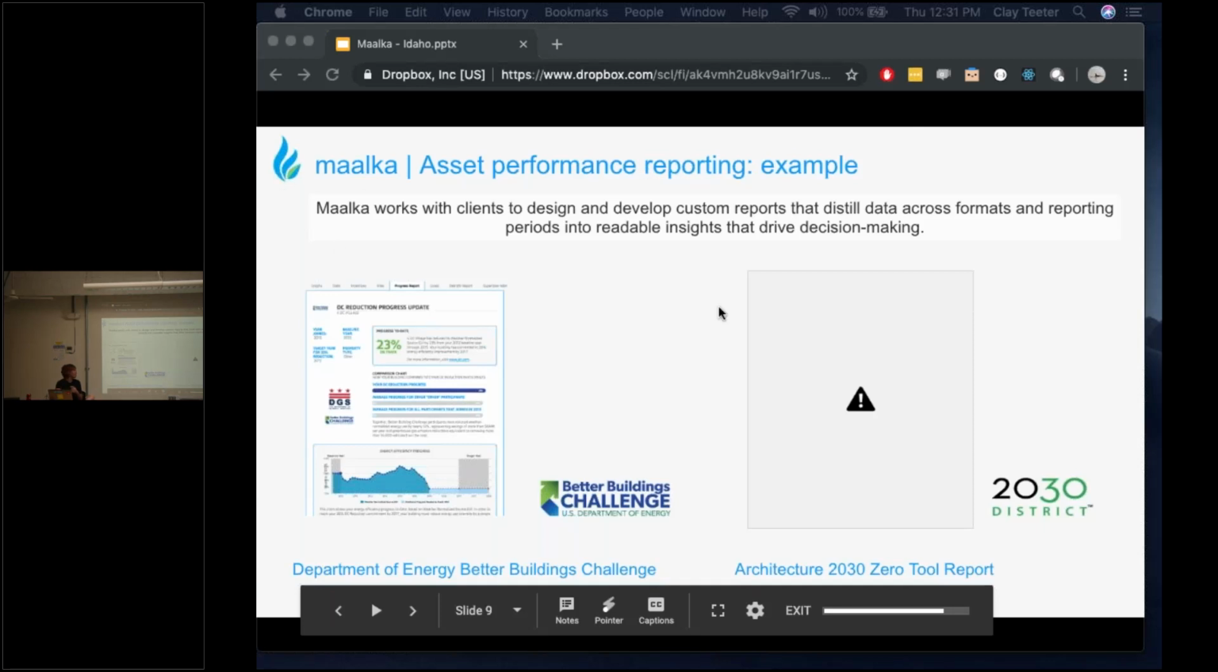And a lot of our clients are doing stuff like this. We consume their data, we clean their data, we make the data accessible. And then they say, okay, let's build a report that normally we'd be doing in Acrobat or something like that, and do it in Maalka. And then everybody can see it.